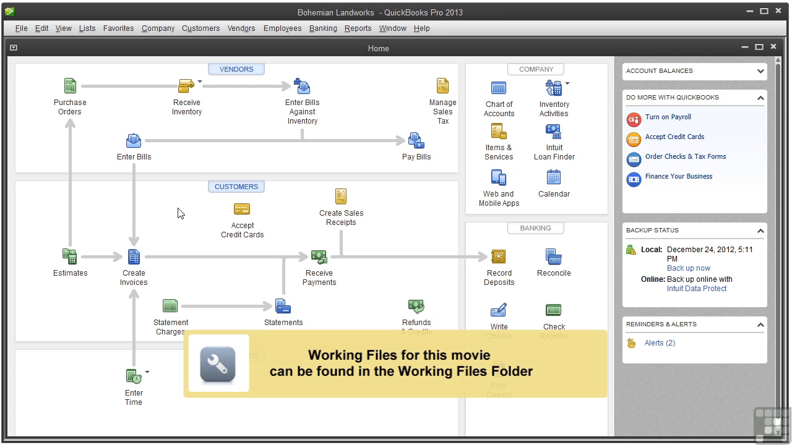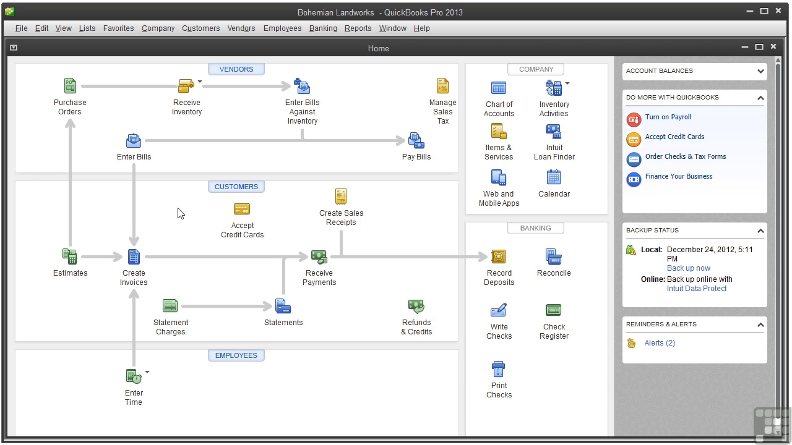This video talks about paying bills by check. You can write your checks directly to the vendors without having to go through the two steps of entering bills and then paying bills. Even if you use the two-step process, sometimes you may need to write a check to a vendor without going through the process of first entering the bill.